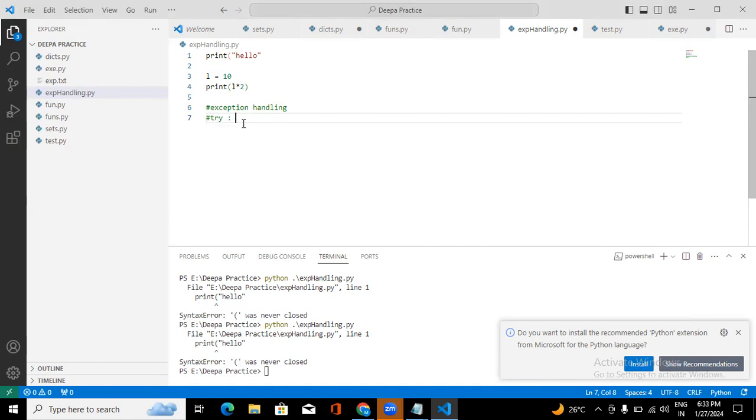To handle it, we should tell the user something, right? Such as, there is some error or issue with your code. We should give the user such a message so that they can modify it. To handle it, we are going to use the except block.